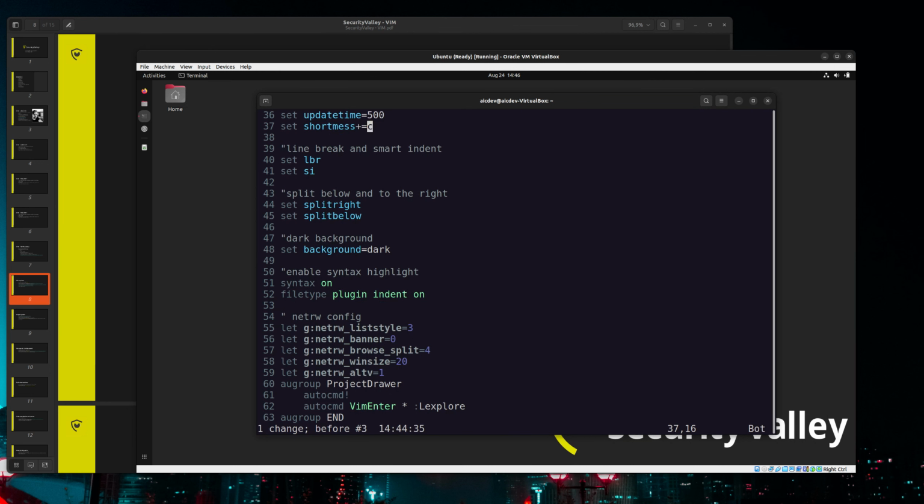I'm sorry, we have a window size of 20, and with the project drawer group here, we tell VIM to run a command when we start VIM. When VIM starts, we have the L explore command. So in the end, it is a way for us to toggle the appearance of the menu that will appear.